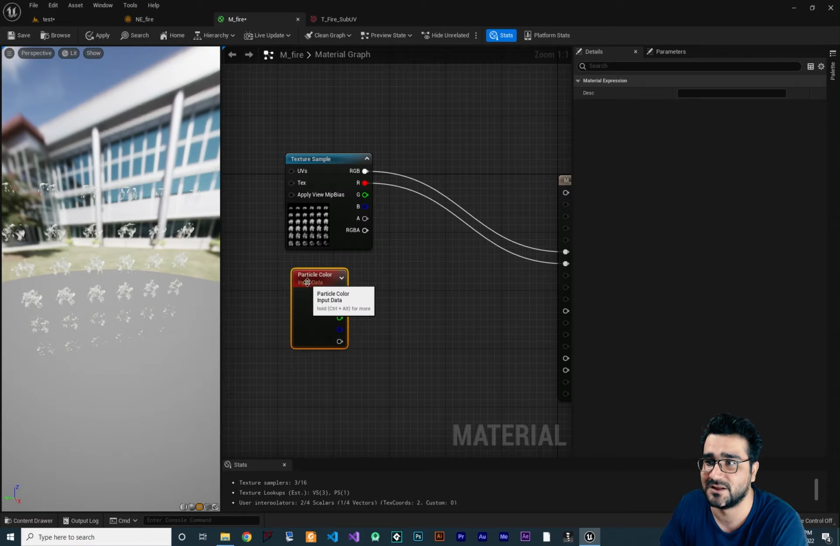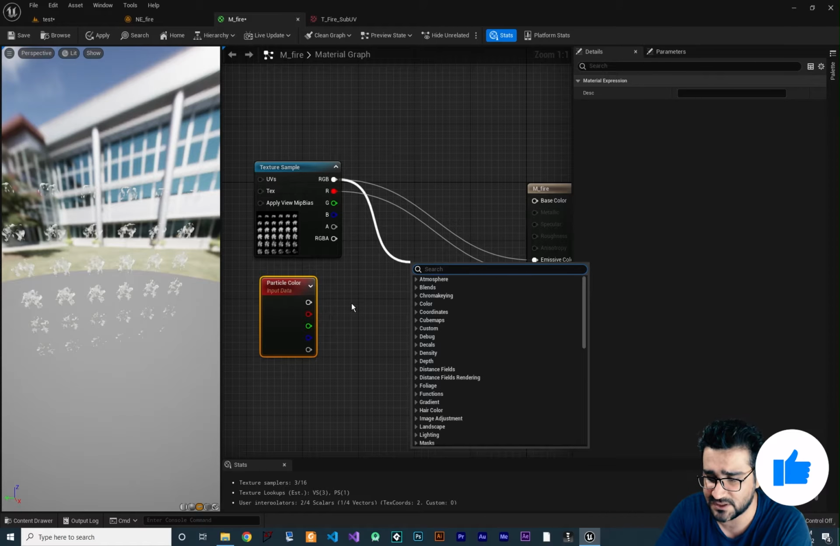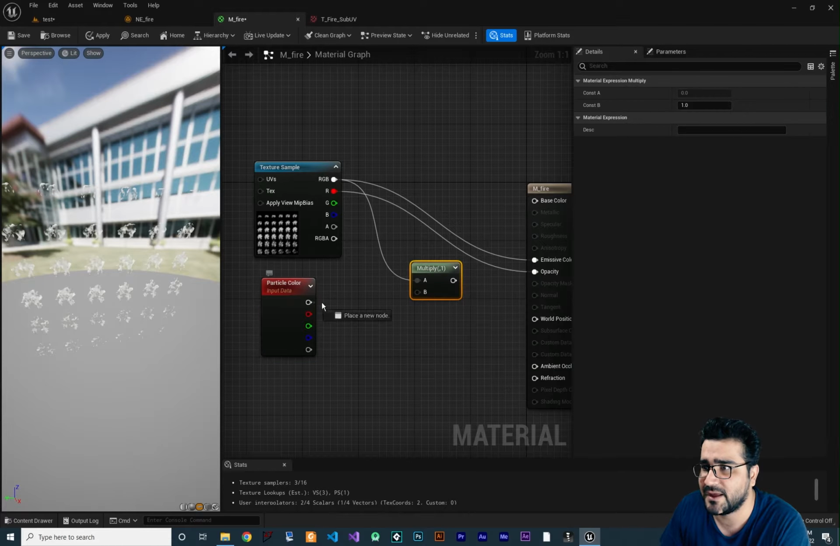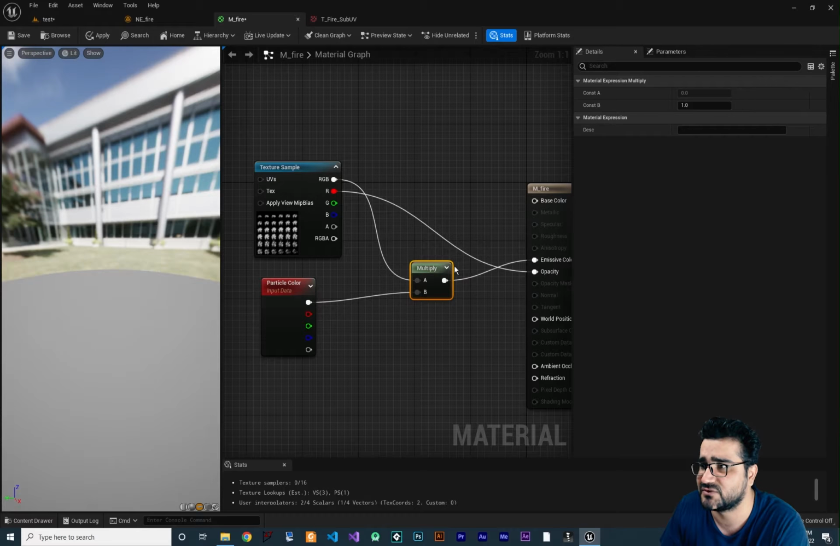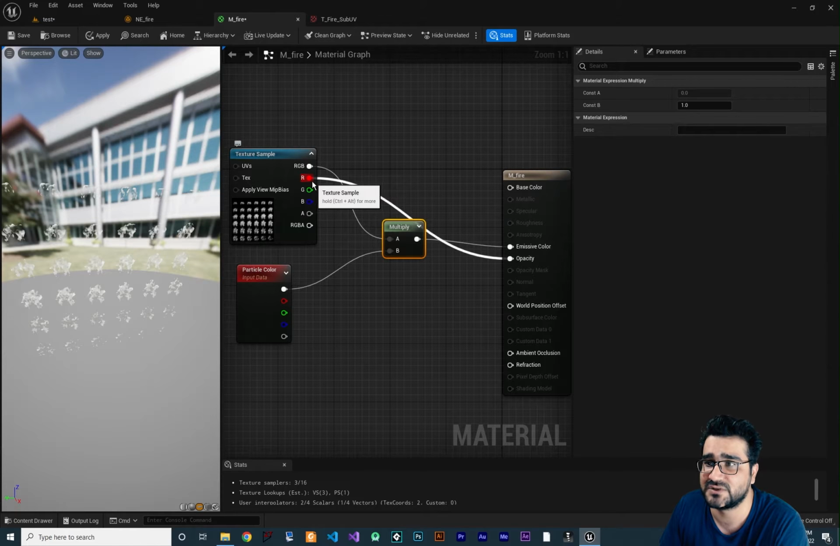We talked about it a lot in the last video. So for emissive color, we should multiply it by the color of this particle color. So search for multiply and multiply it by this, and after that connect it to emissive color. So with this particle color, we can change the color of our material in our Niagara system or Niagara emitter, right? We want to do it for the alpha as well.